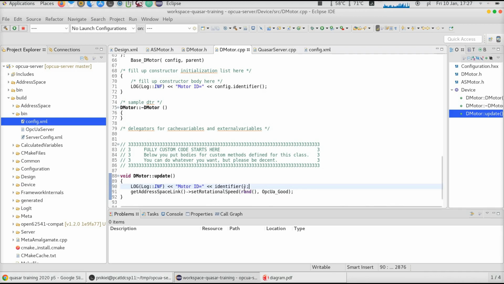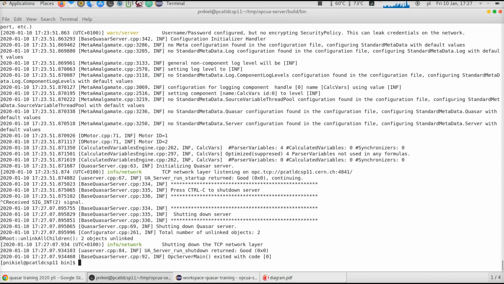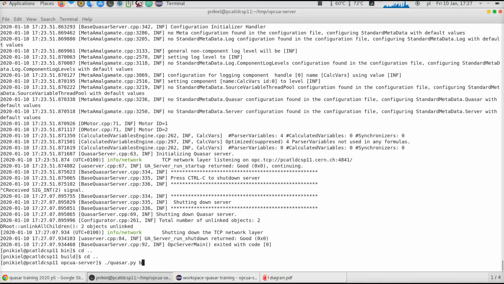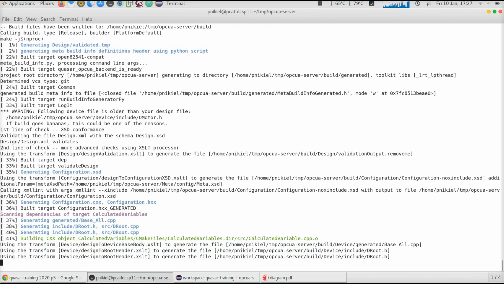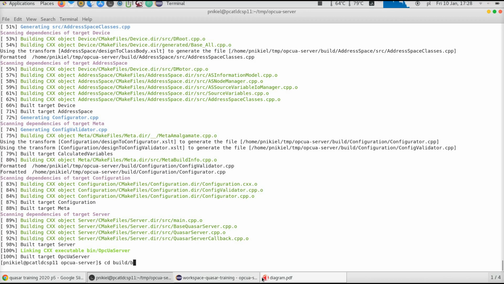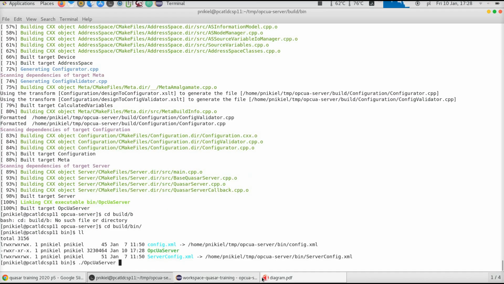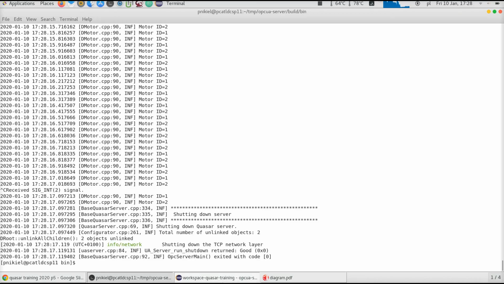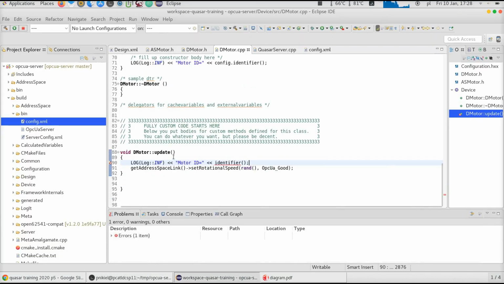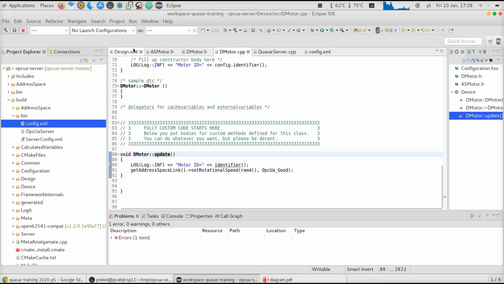I hope so. Of course, Eclipse will probably say it doesn't exist yet because I did not yet rebuild the server. But let me try to do that. Let's see what happens. Okay, so that seems fine. So now let's start the server. And as you see what is happening, now I'm printing the identifier every time the update is called, which simply means that now, without any effort, you have access to your identifier during the whole lifetime of the motor class.